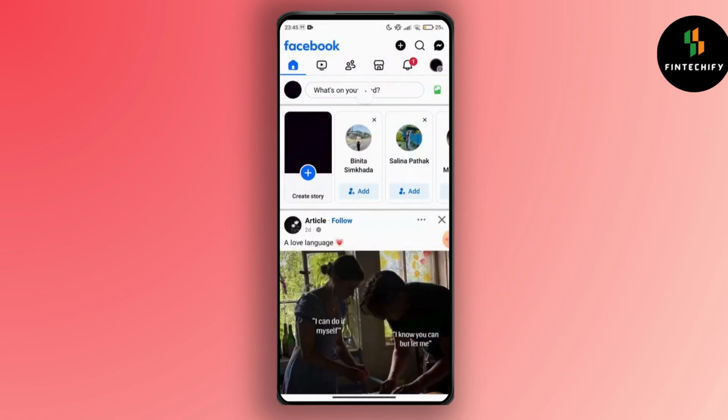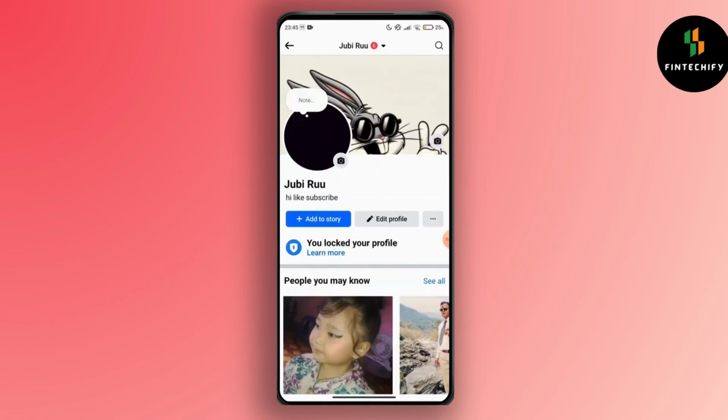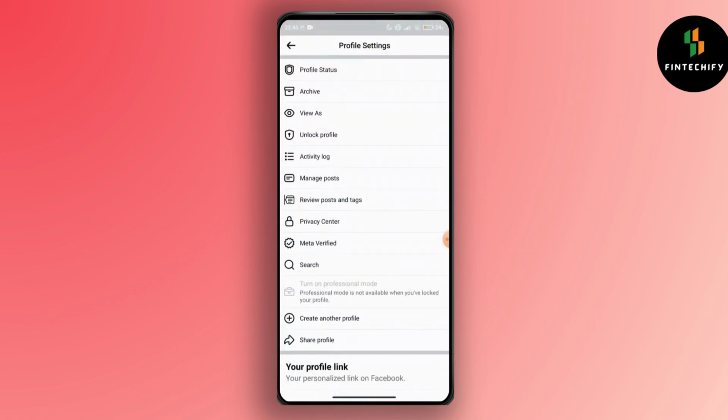Once you are on your Facebook, you have to tap on your profile icon and go for the three dots and look for the option of lock profile or profile picture guard. So here you can see only lock profile, not a profile picture guard.